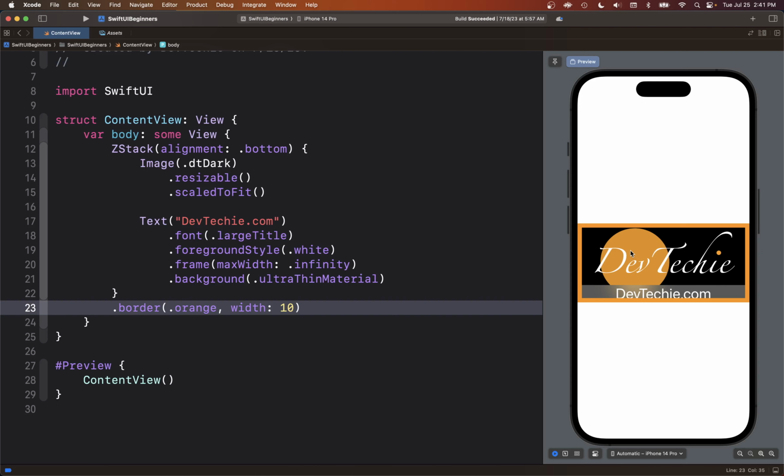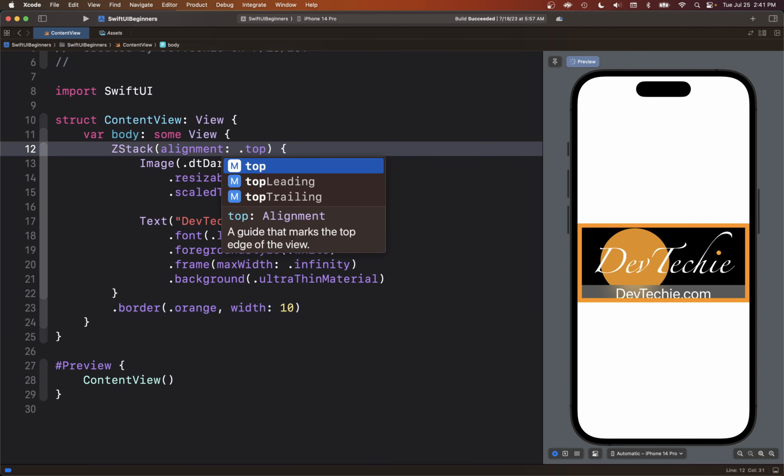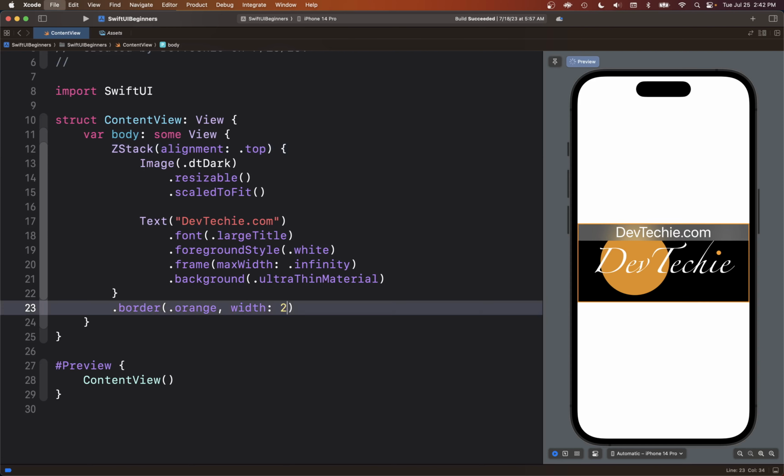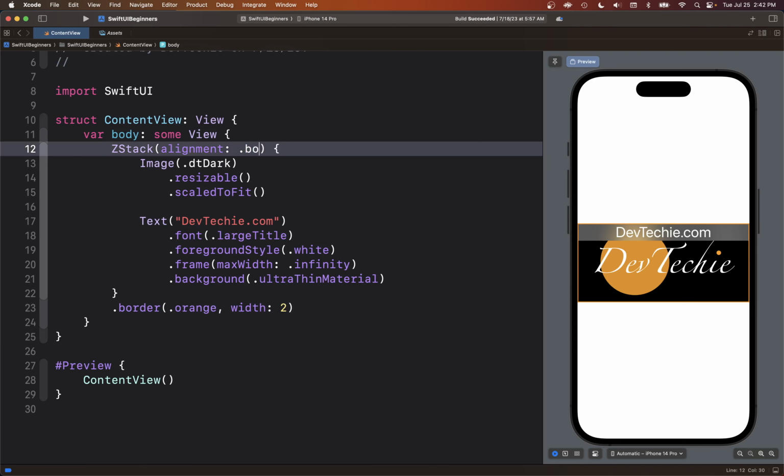That also means that ZStack is going to contain everything. So the largest element will define the total height and width of the container itself. So whenever we have these child elements, whichever is the smallest will be the one moving around, affected by the alignment properties. Okay, so we can set the alignment of this text as top, and the view will move to the top. I'm going to set this border to be 2 points so we can see the rest of the things clearly. Okay, and I'm gonna move this to the bottom.